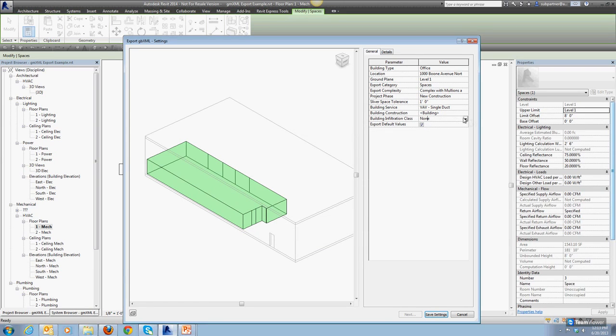Building infiltration class can also be set if you are trying to export spaces. And for the building infiltration class, you can choose between tight, medium, and loose. So a loose building infiltration class would set your infiltration at about 0.076 CFM per square foot. Medium would give out about 0.038 CFM per square foot. And for a tight infiltration class, you will have about 0.019 CFM per square foot.